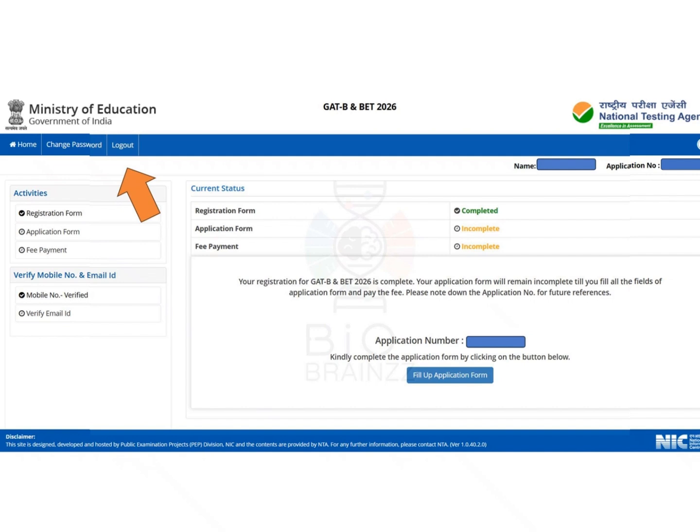Now, one last important step. On the left hand side, you will see the logout option. Click on logout and then close the entire window. This is important to avoid any misuse of your account.